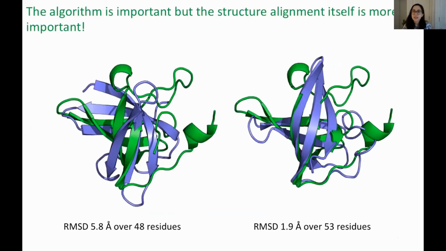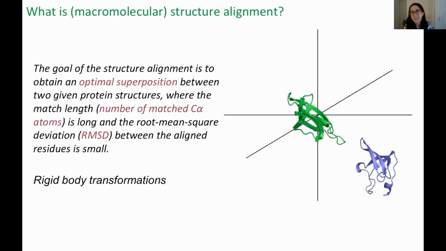So I know this section is about the algorithms, but you have to remember that even though the algorithm is important, what is more important is the structural alignment itself. It doesn't matter how fancy the algorithm is. The goal is to have the best superimposition because you are going to derive some scores from it. So always check your superimpositions. It doesn't matter which program made it. Okay, so with that, we can learn what macromolecular structural alignment is.